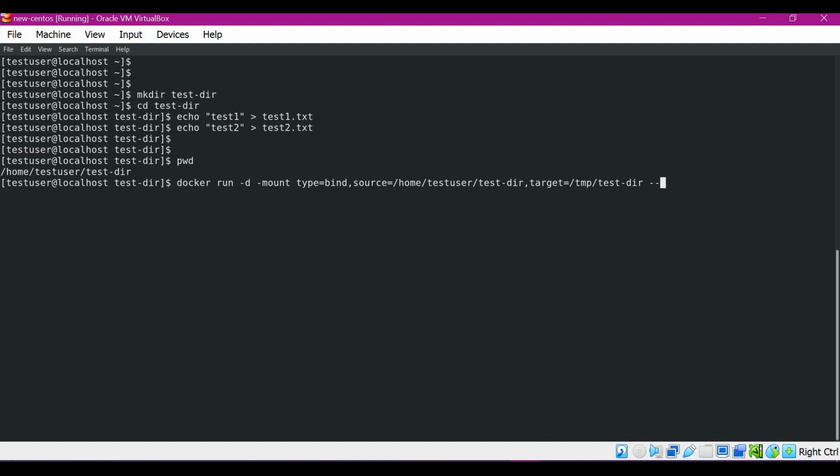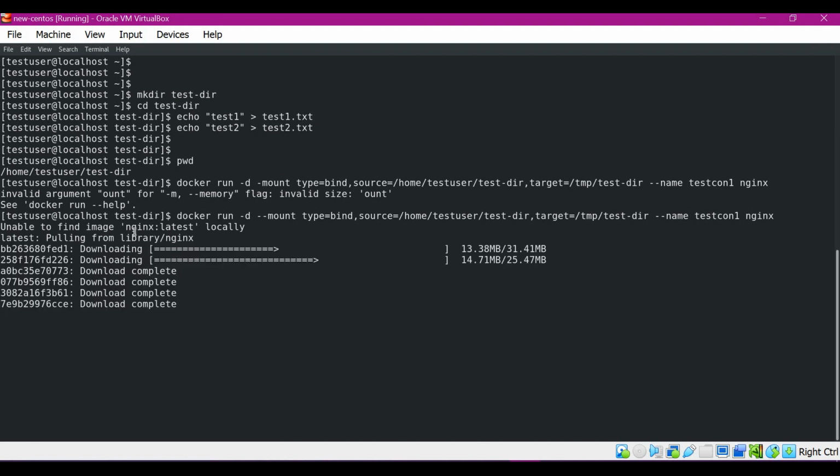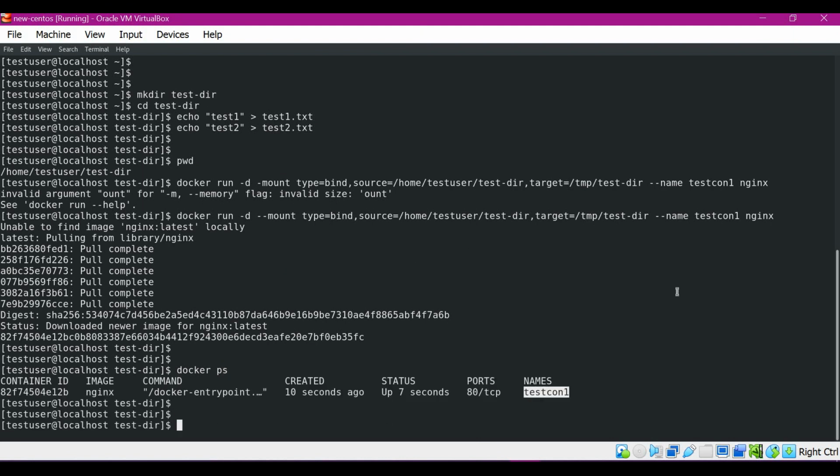Here I will use the name of the container as testcon1. For the image, I am using nginx. Let us execute this. Now the image is getting downloaded and it will create a container out of this image. Now the container is created. Let us check the container with the docker ps command. Let us go inside the container and we'll check whether the data is shared correctly or not.